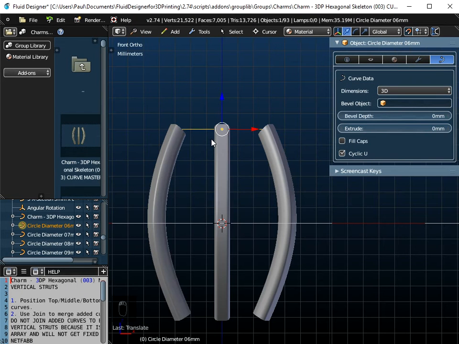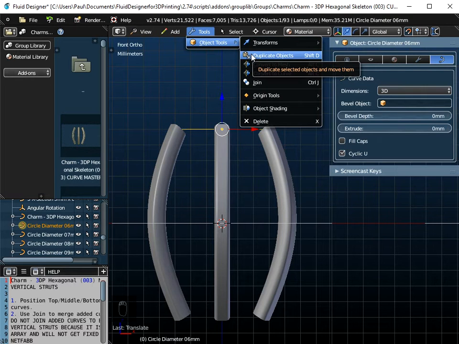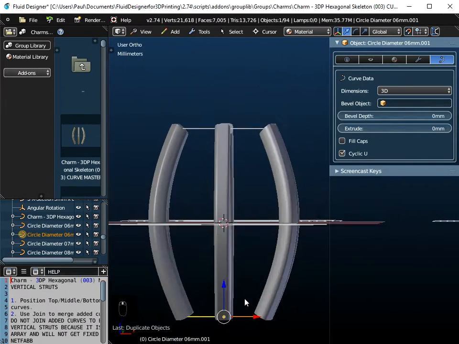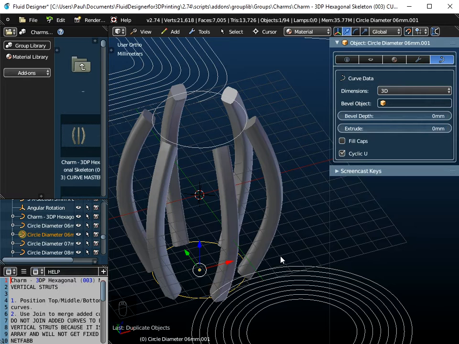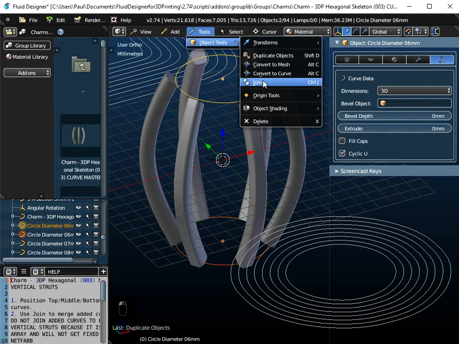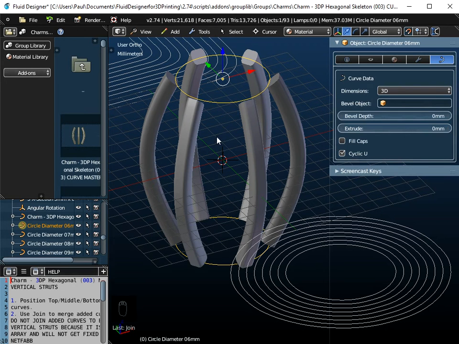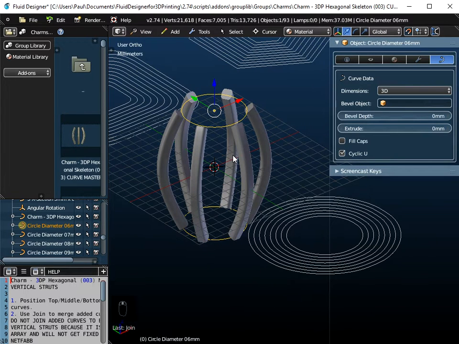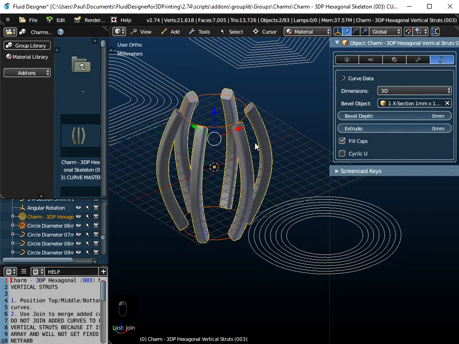And if I go View, Front again, now I need one at the bottom, so I'm going to duplicate this. I'm going to go to Tools, Object Tools, and duplicate that object and just drag it down to the bottom. So you can see I've got a curve at the bottom and a curve at the top. And if I hold down the Shift key now and click on the curve at the top, I can go to Tools, Object Tools, and I can join those two into one. Now, usually in Fluid Designer for 3D printing, we would then perhaps hold down the Shift key and join it to the existing frame.